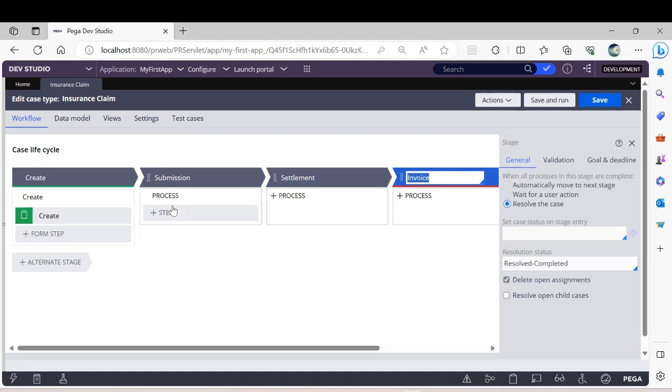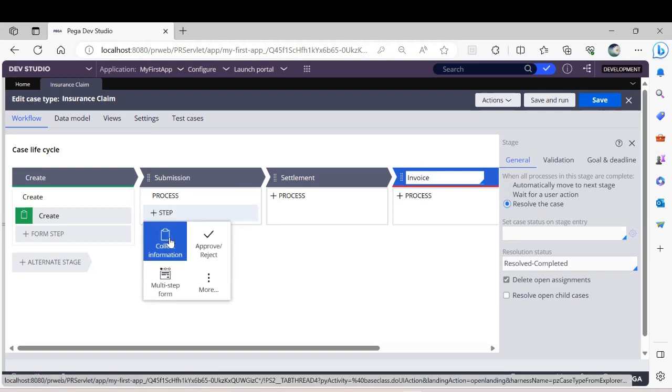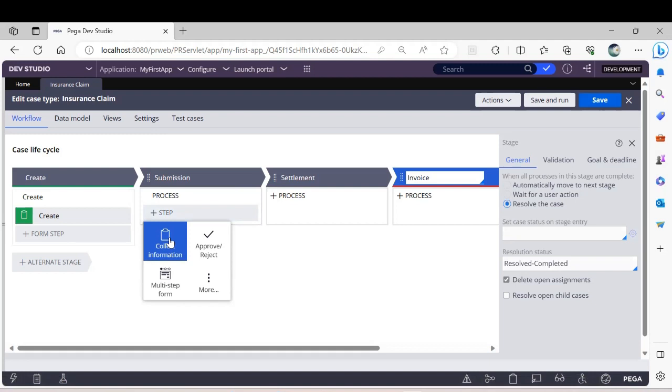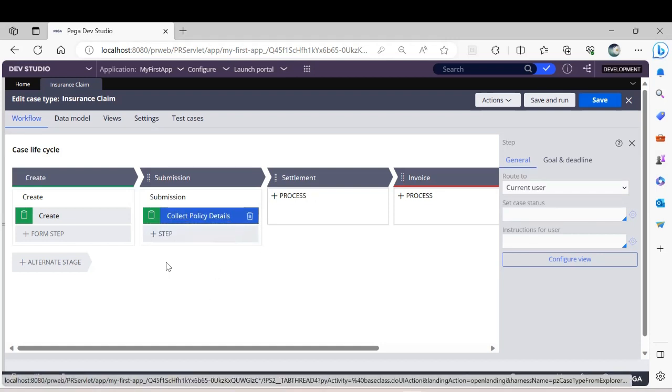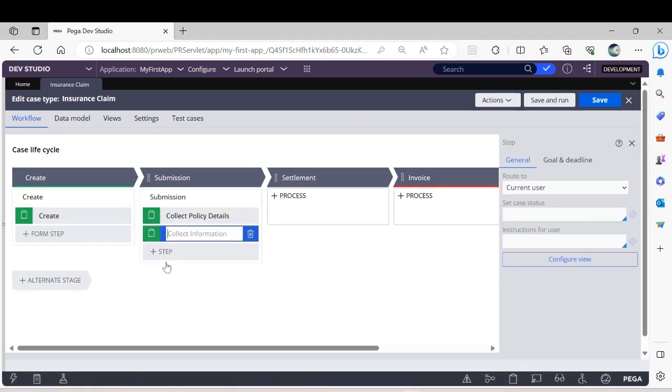So once we are done with this, now let's see how to add your processes and steps. So let us click on the step and add a step here. Let me specify the name of the step as collect policy details, let's say. Then next, let us specify select claim.